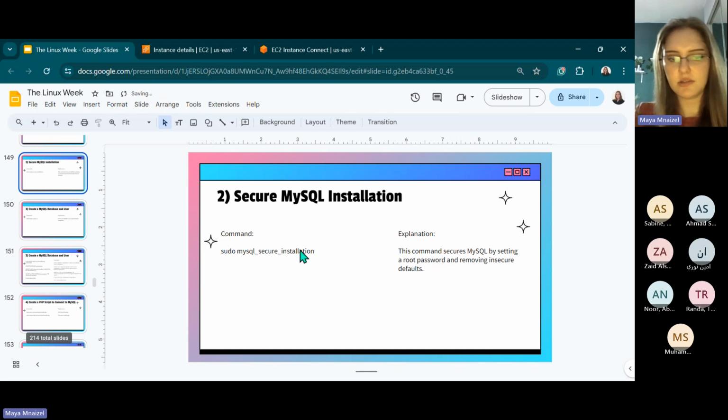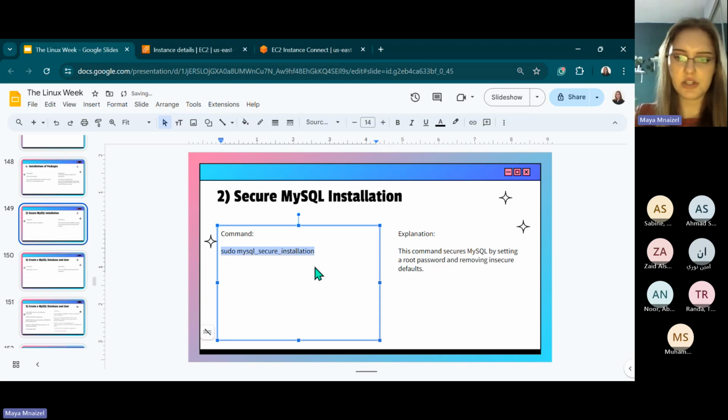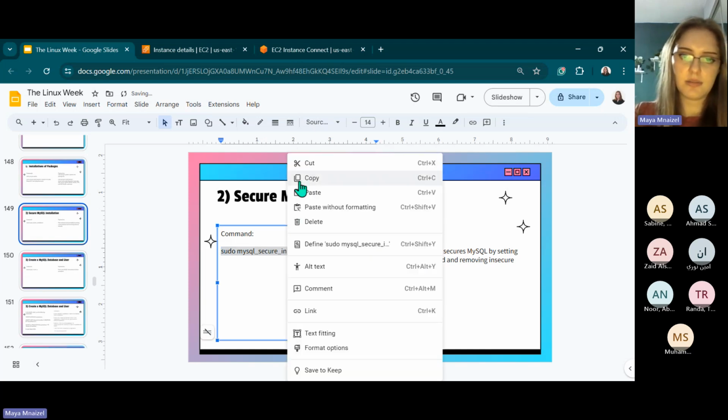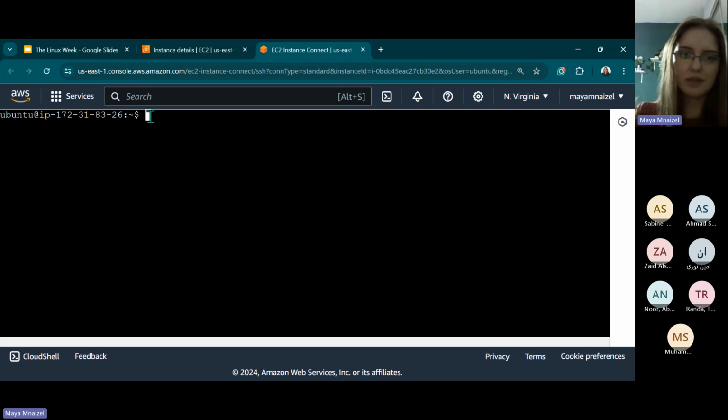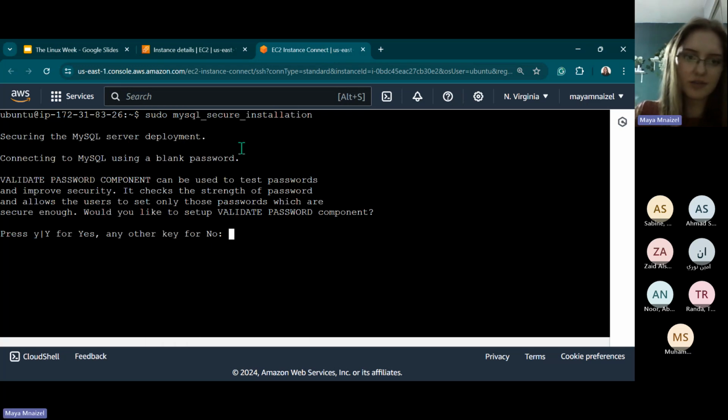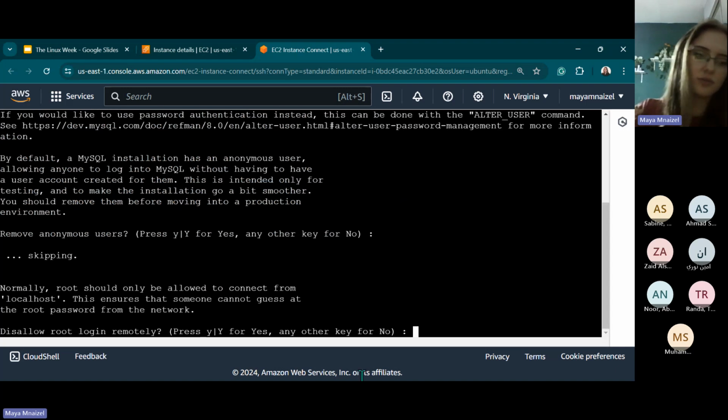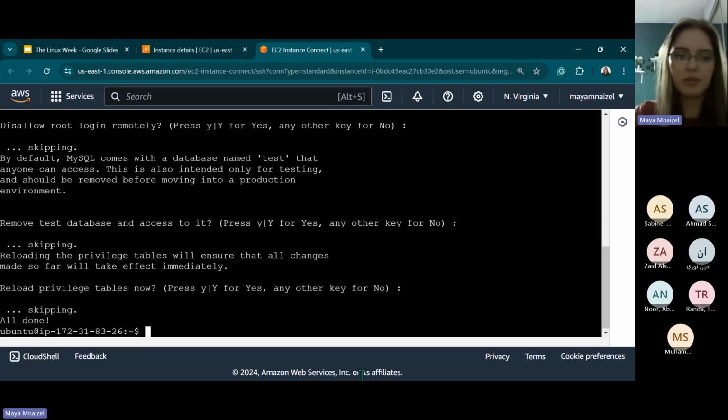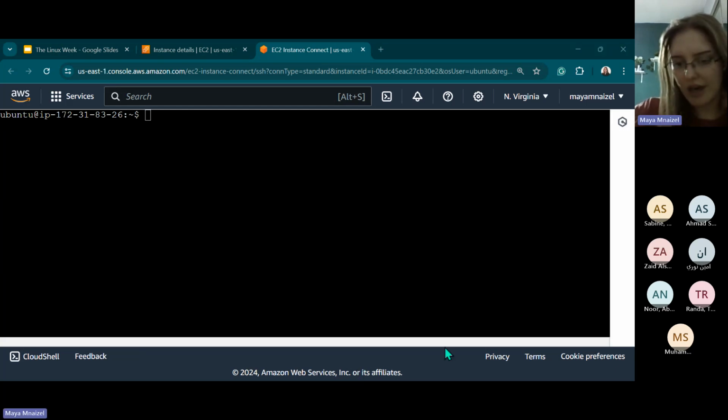MySQL installation. So sudo mysql_secure_installation, copy and paste. And if we press enter, it's gonna ask for a lot of stuff. So I'm gonna just press any key for no. No, I don't want anything. I just wanted to skip. Okay, so skip everything so we don't have a headache in our security measures. But when you're doing that for a business, please don't do that. Don't skip security measures. It's really important.